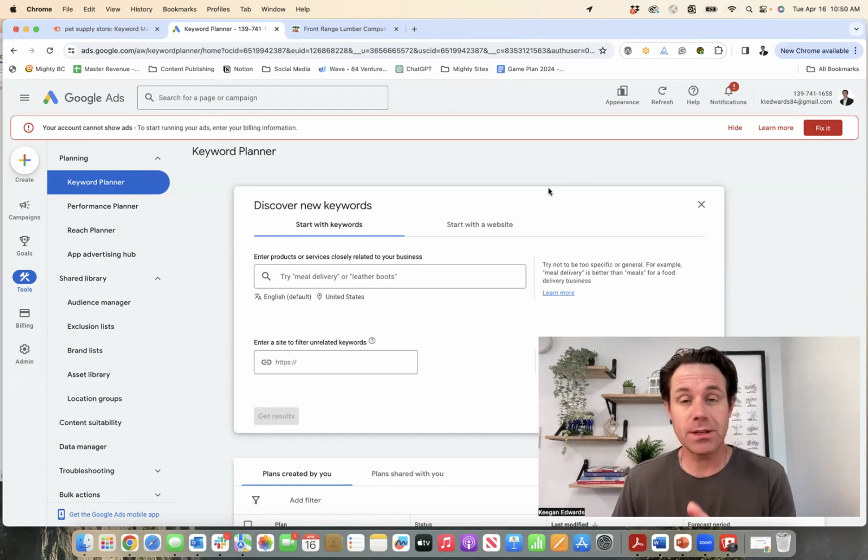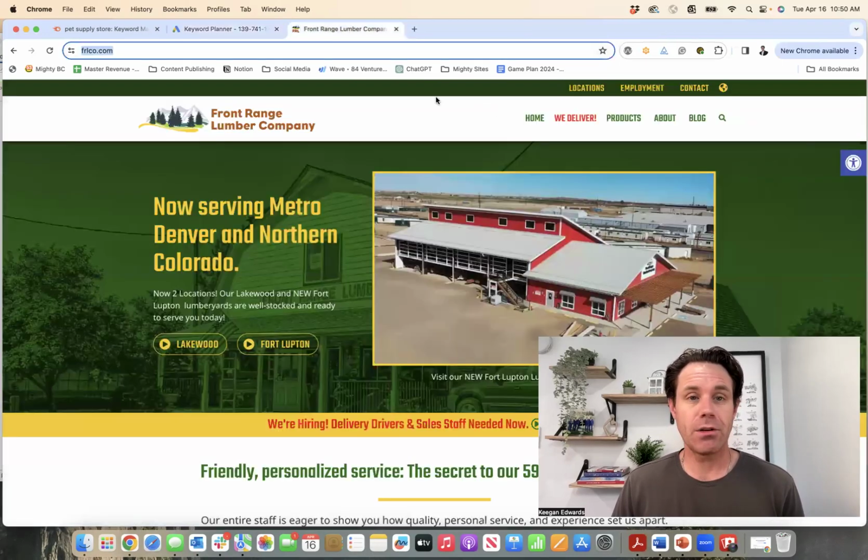So I'm going to break this down simple and easy, and we're going to use Google Keyword Planner because it's free and it's a tool that many businesses have access to. So just set up your account and I'm going to show you exactly what to do. So first thing, just go to Keyword Planner, start with a website, and then grab your website.